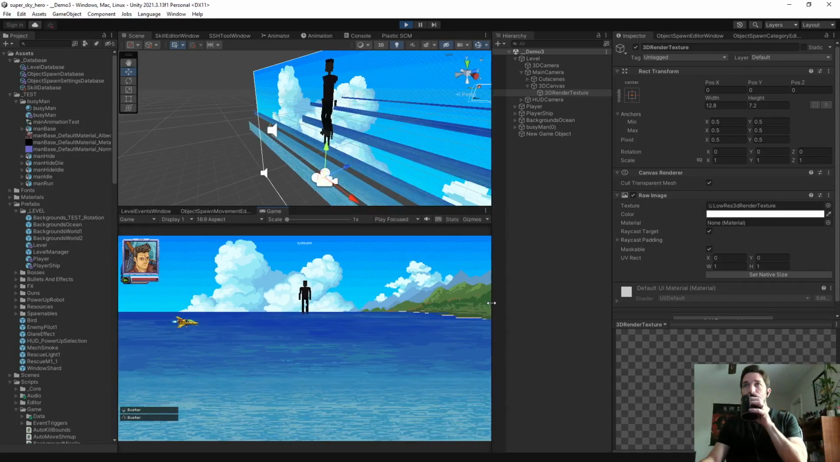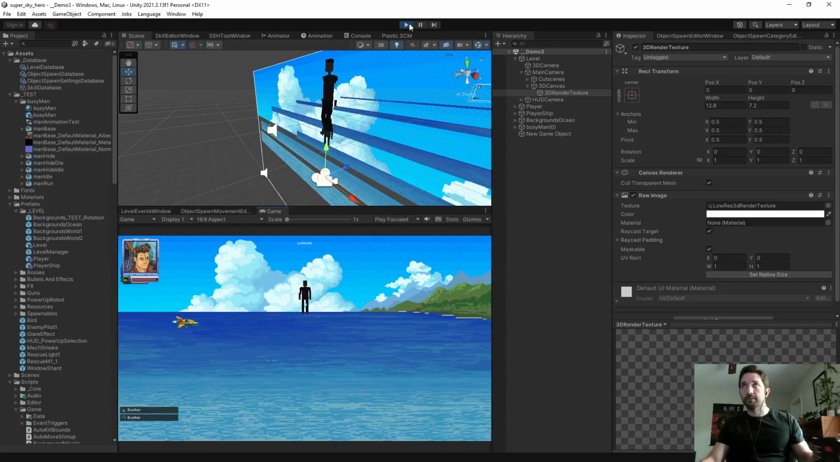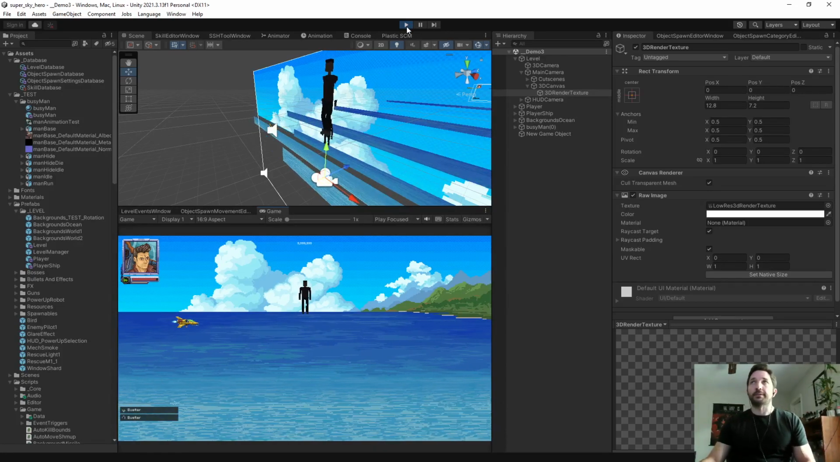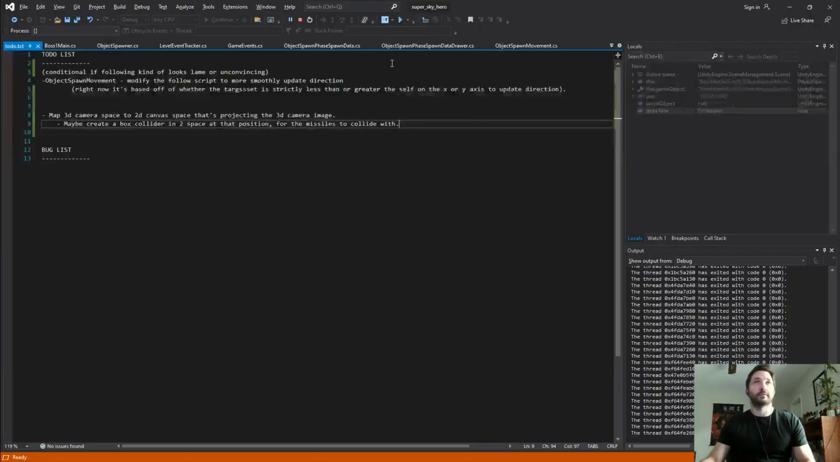The idea is to... Alright, let's talk about the idea. The idea is this: map 3D camera to 2D canvas space that's projecting the 3D camera image. Maybe create a box collider in 2D space at that position. Right, so I don't know if it's going to work in the direction of constantly checking.